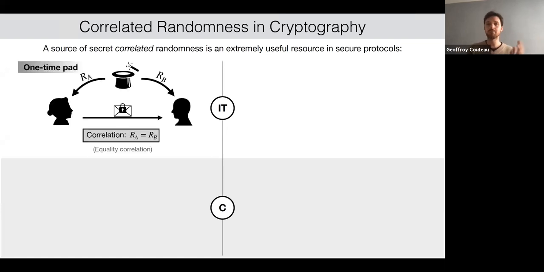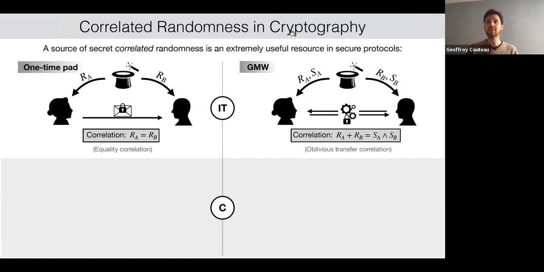The two perhaps most famous examples are, first, if you have access to, say, the equality correlation, where both Alice and Bob get random strings which satisfy the simplest possible correlation, which is that they are equal. Then you can do perfect communication, that's just a one-time pad. On the other hand, if you have access to a slightly more complex kind of correlation, you can do the GMW protocol.